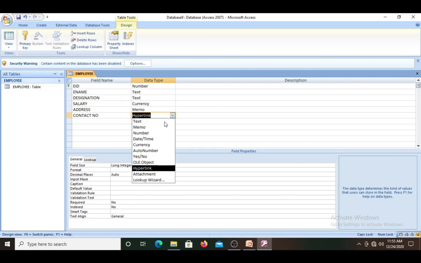The next data type is hyperlink. Hyperlink is a data type which is used to link to web pages. If you want to link to web pages, we have to choose the data type as hyperlink.